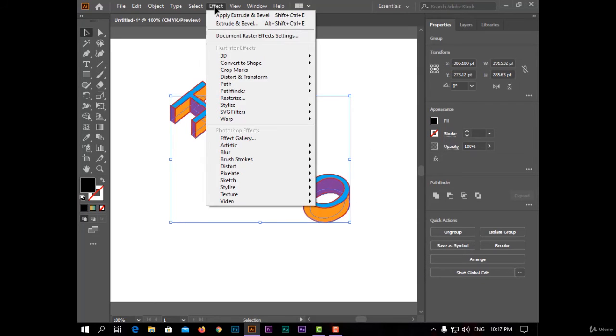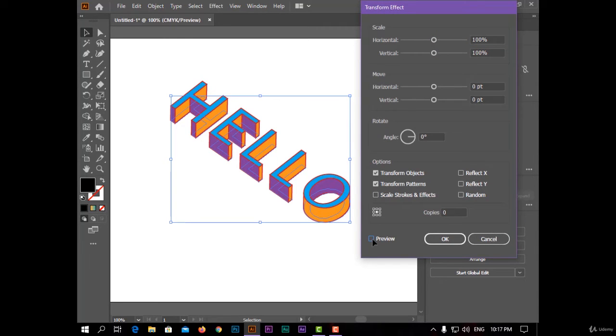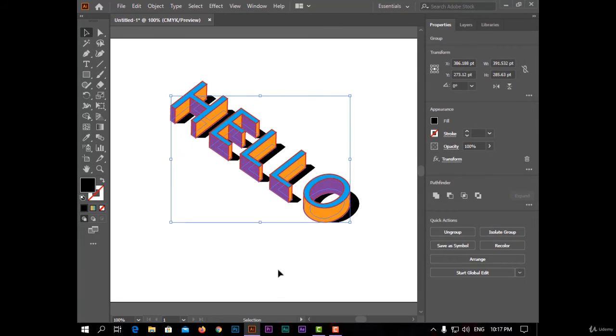Now from the Effect menu choose Distort and Transform, and choose Transform, click on Preview and choose 200 copies, and for horizontal put 0.1 like this, click OK, and I can decrease the opacity like this.